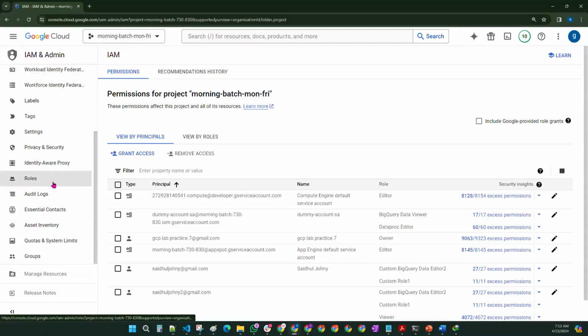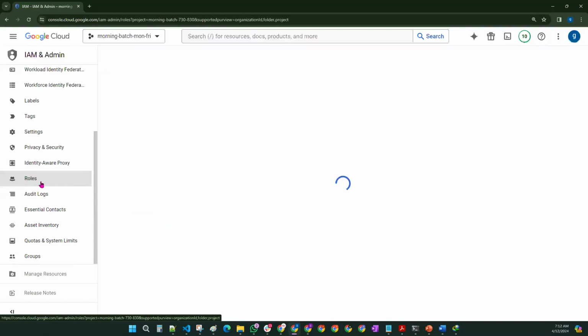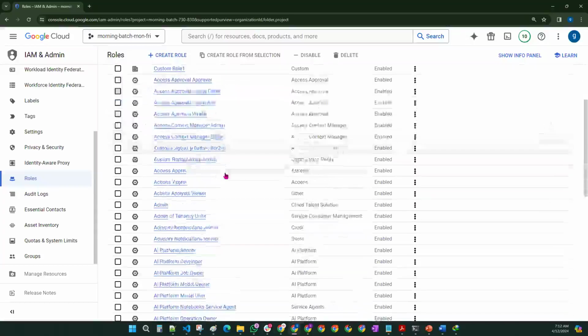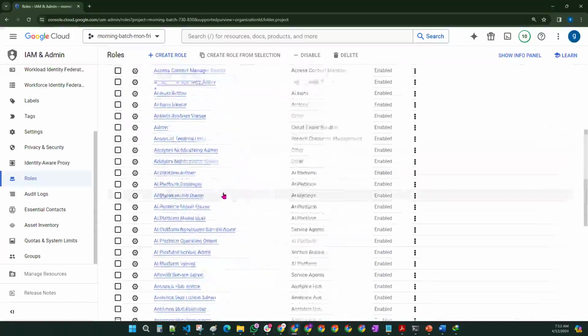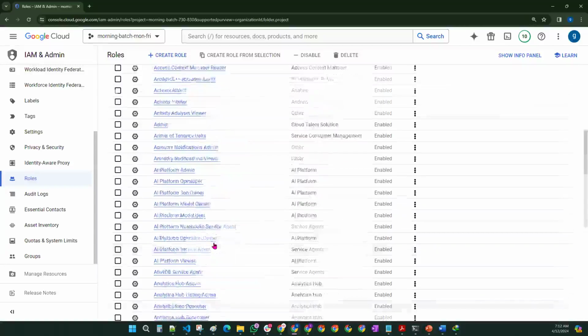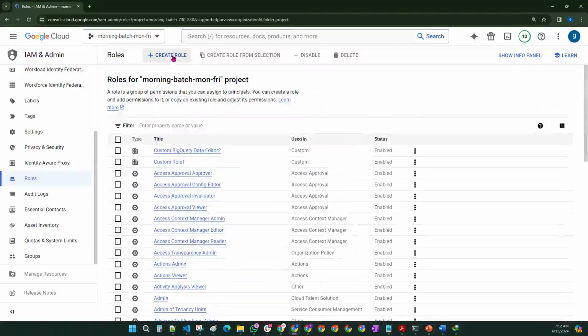So you can always go to the roles section. Click on roles. BigQuery has created predefined roles, right? You can see here, these are all the predefined roles. In total, almost 1585 predefined roles are already available. You can also create a role. When you click on create role, that is what becomes a custom role. When you create a role, it is a custom role.